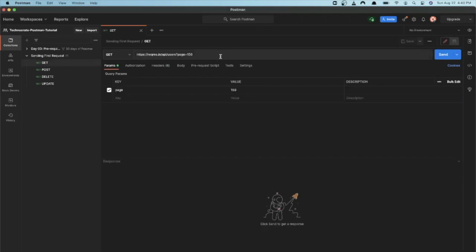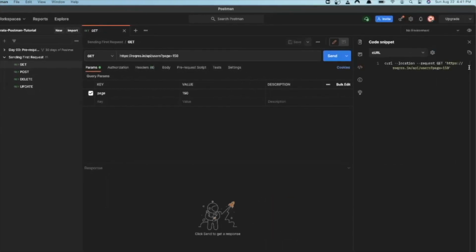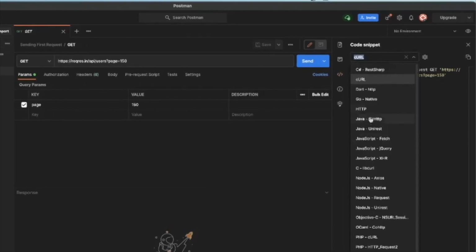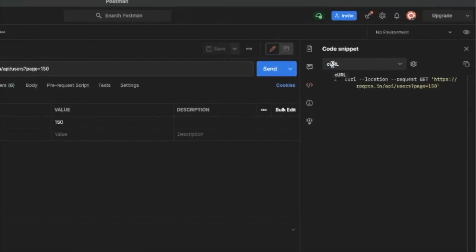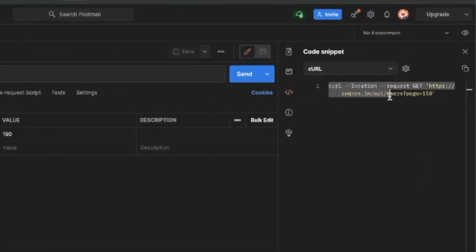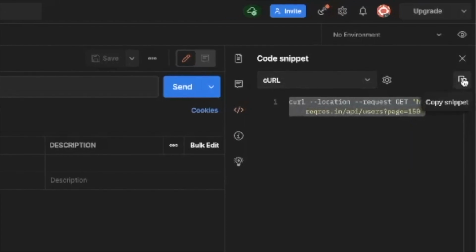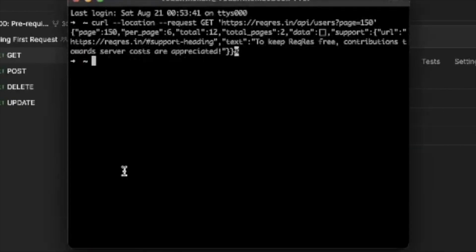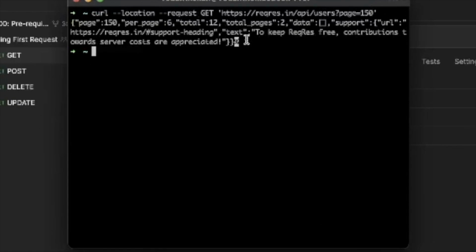Here is our sample request for this demonstration, and if you go on the right side you will find this symbol, a code symbol. If you click on this symbol you will find a code snippet, and there are multiple options. If any other option is selected, you can just go and select the curl option, and then you have a curl equivalent request for this Postman request. You can simply copy it from here, and now if you go on your terminal and hit it from your terminal, you can get the response for this request.